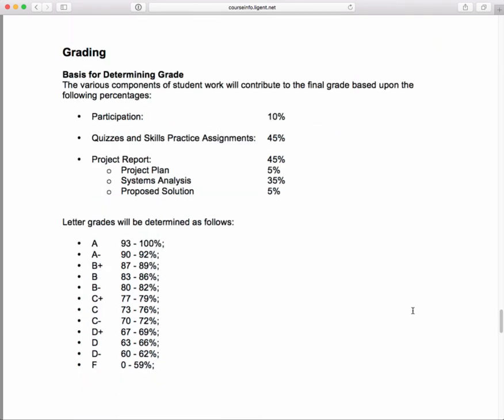Okay, what's the grading? Well, there are 3 components to the grade. Participation, I mentioned already, is at 10%. And I talked about all the ways you can earn participation credit. Quizzes and skills practice assignments will be graded on 1 to 100, and they will account for 45% of the final grade. The project report has 3 parts, okay? Collectively, they're going to account for 45% of your grade. They'll be graded on a 1 to 100 scale as well.